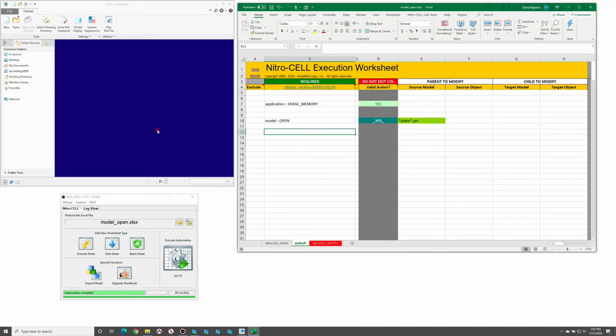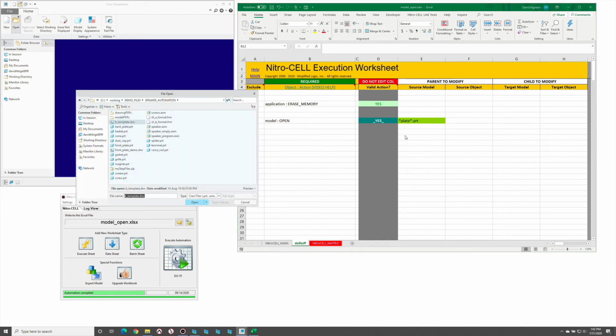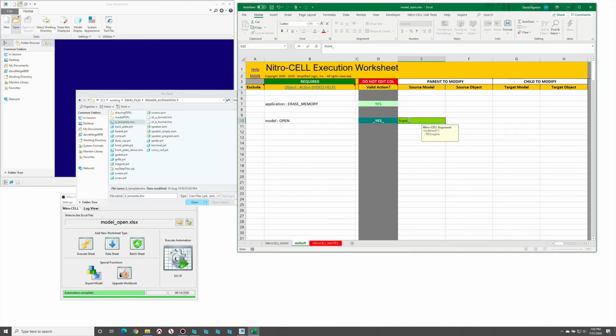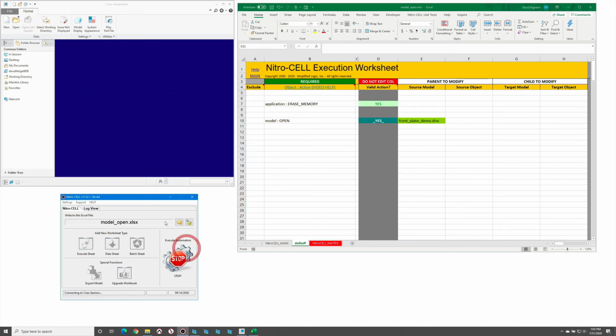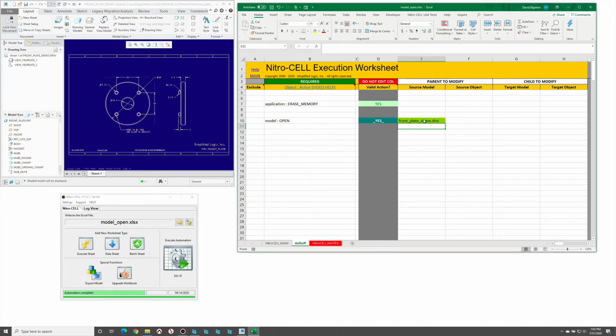Another nifty thing you could do with this, let's take a look and see, do we have any drawings in here? Yeah, we do. So we'll say front plate demo.drw. Just to show you that this works with drawings, we can do that also, and you'll notice that it pulls up a drawing. And as another kind of nice thing, you can also use this with family tables.